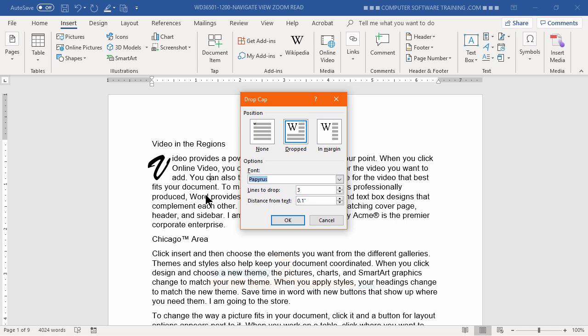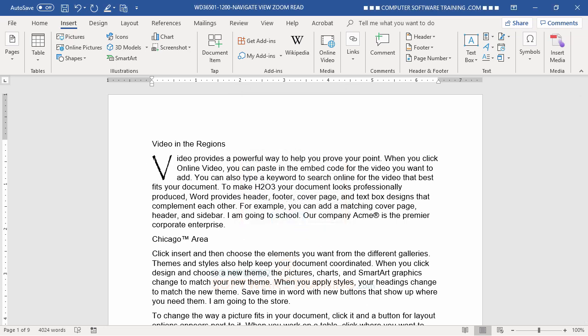I think that amount of space is good there, the 1/10 of an inch, so we'll leave it like that. Hit OK, and there's your Papyrus. That doesn't look that good. I like the other one better. So what you can do is just hit undo, and you put it back to what you had. So that's kind of an interesting look there.